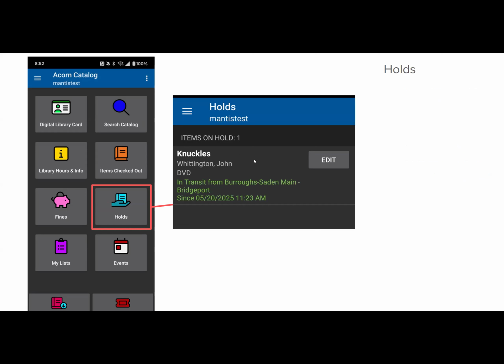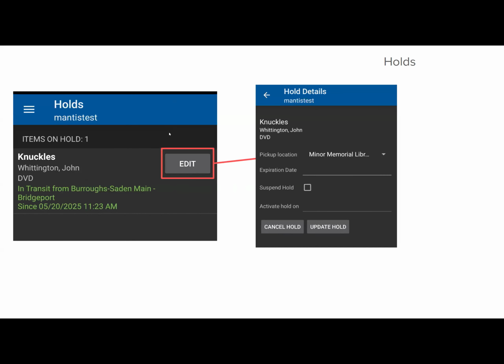So this is what one item looks like when it's coming up on hold. It's not available, as you can see, because it says in transit from this library. And it also gives you a timestamp of when the status has changed. If you want to edit the hold before it becomes available for pickup, you're able to also do that through the Acorn app as best as possible. So not ideal when it's in transit, but this is also an option that's available in the OPAC anyways.